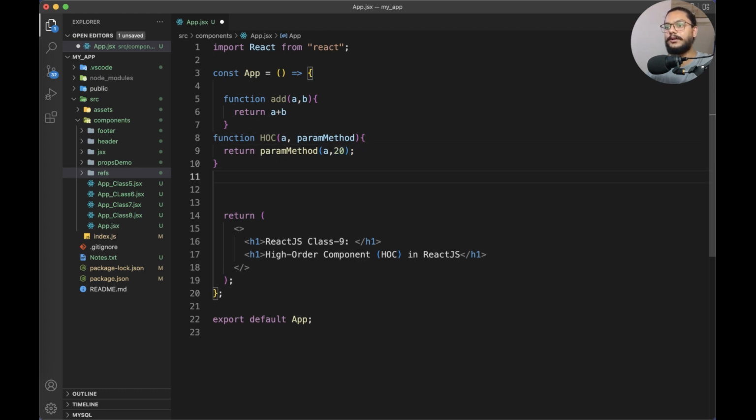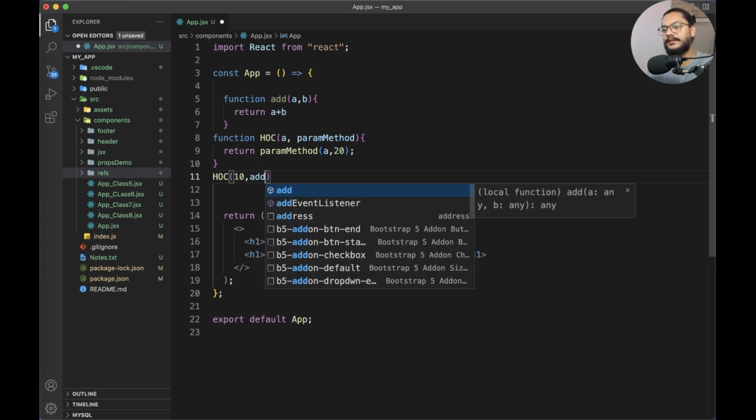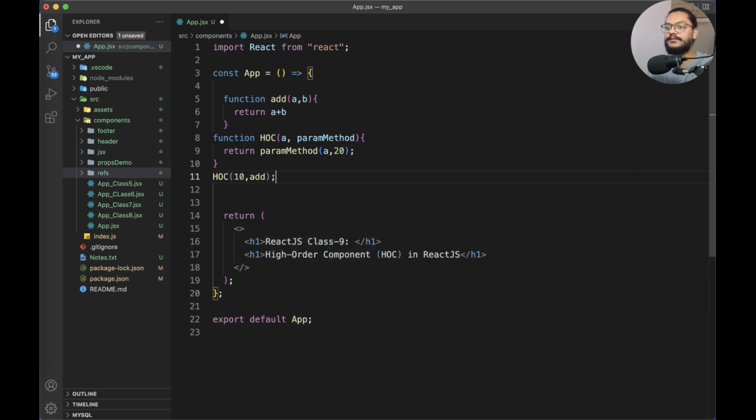Now how can we use this HOC? We can invoke that HOC, and the first parameter is our a, basically one dynamic value I want to pass. Let's say I want to pass 10. The second parameter is our method, which is the method I want to execute for this calculation. This can be add or subtraction or anything else, you can even create a calculator using HOC. So you can pass this add method here. What you are saying is: do the calculation add with number 10.